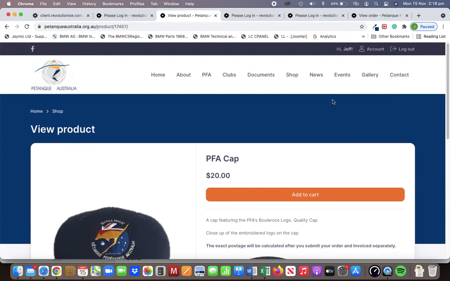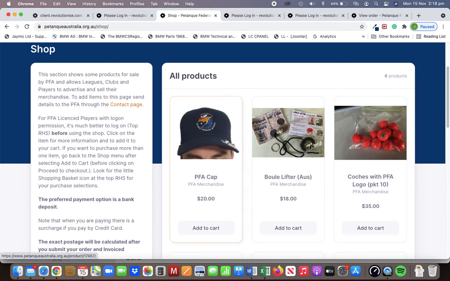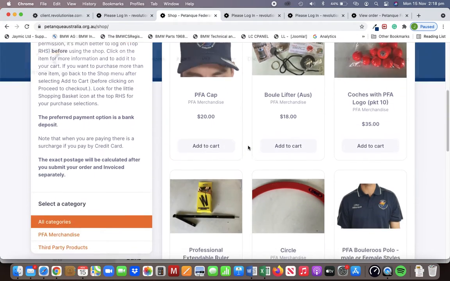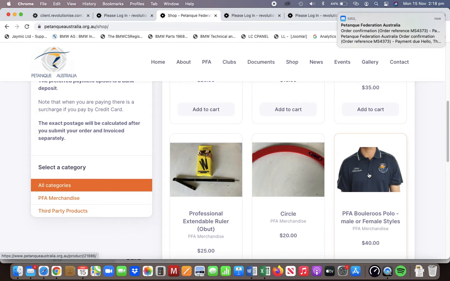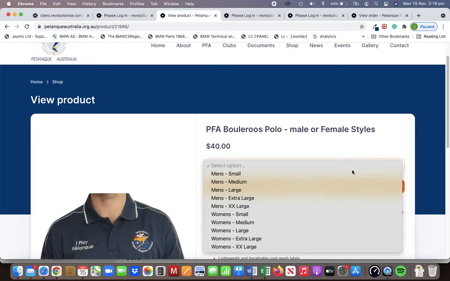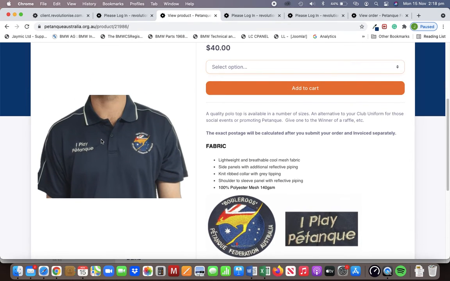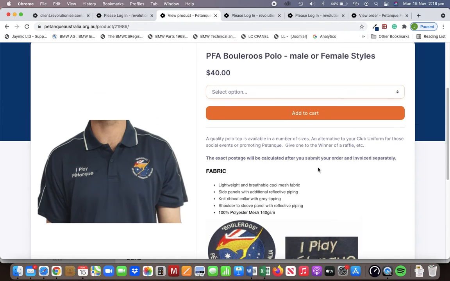We've got some great stuff on the shop. The most recent additions are the PFA cap and the PFA polo, which is available in various sizes. You can select here men's and women's sizes, and the Boularoos logo and the words "I play Petanque" are on it. So it's not a uniform, but it's a nice casual polo that you can wear around to promote the fact that you're a petanque player.